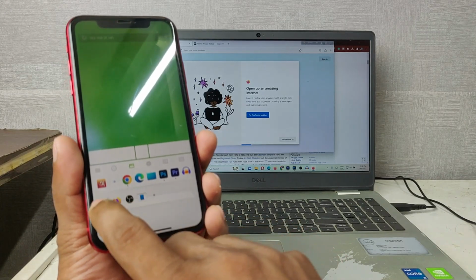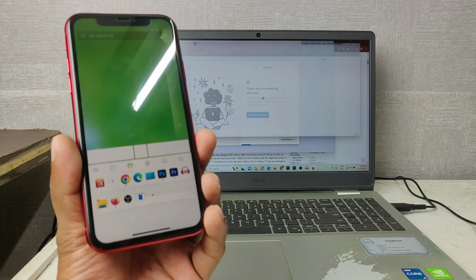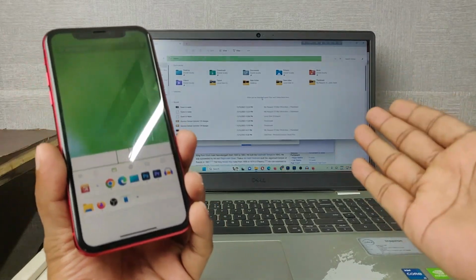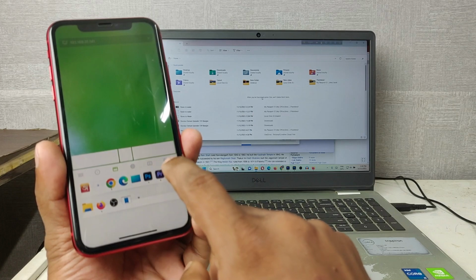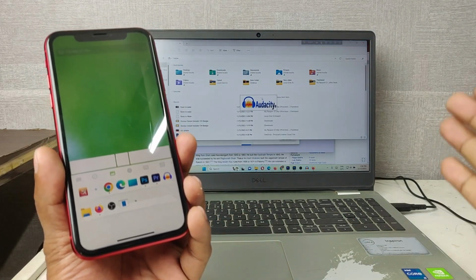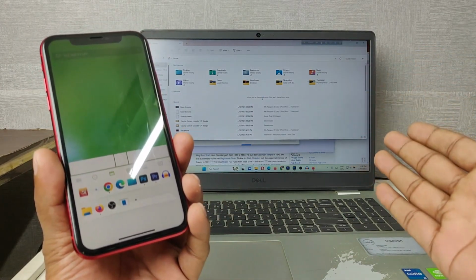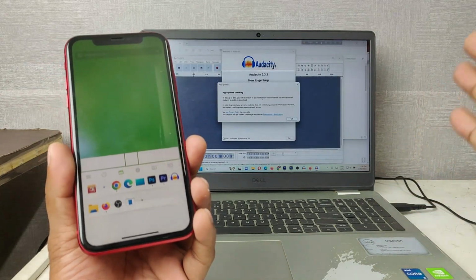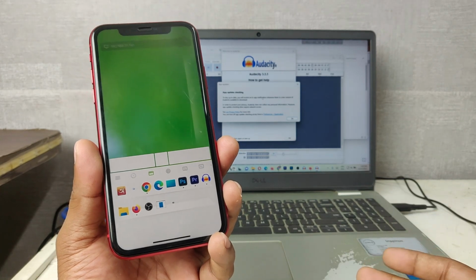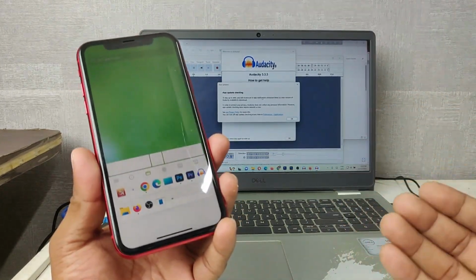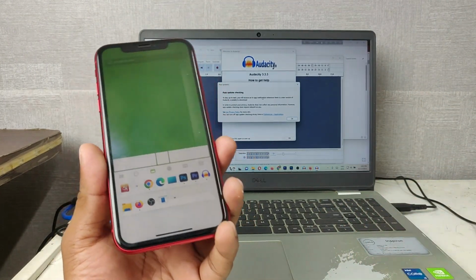So okay, I'll try another. Just opening the file manager. Just tap on file manager, and as you can see, file manager opens, and I can open Audacity. So it also opens on my laptop. So yeah, it's very useful when you're using your laptop from a distance. So yeah, pretty much that's it.